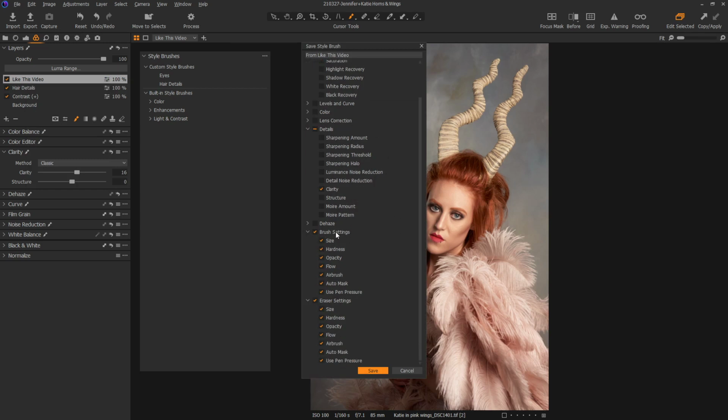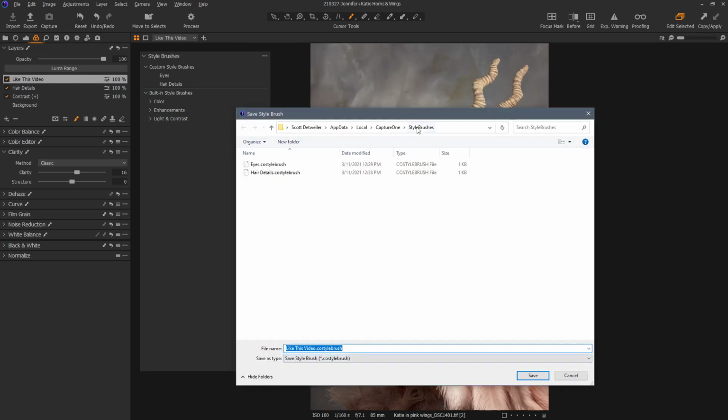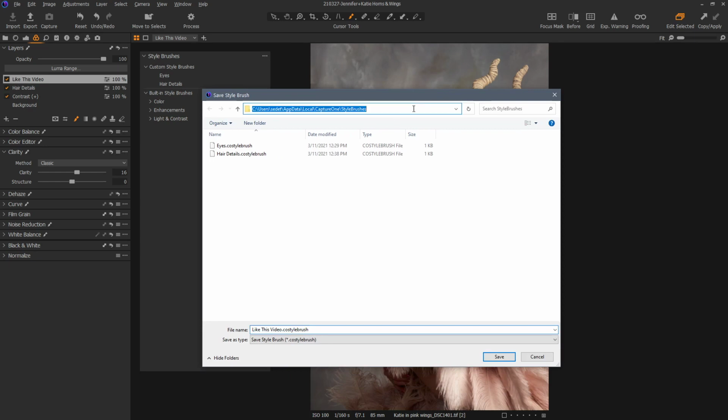Do you want to save the brush settings, meaning override what the user currently has set to this setting, or not? And I'm going to say, you know what, they're not that important to me, and the eraser settings, I don't want to play with those either. So I'm going to click Save, and it's going to open up this location. And this is the problem child here. This app data folder is typically hidden from users on a PC.